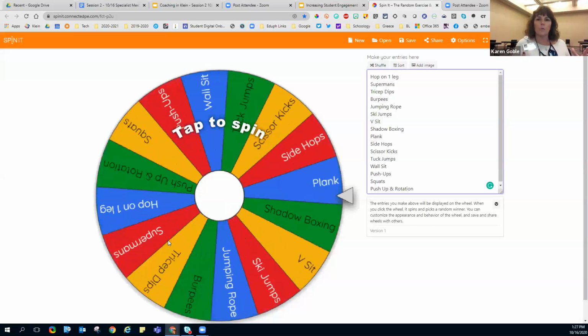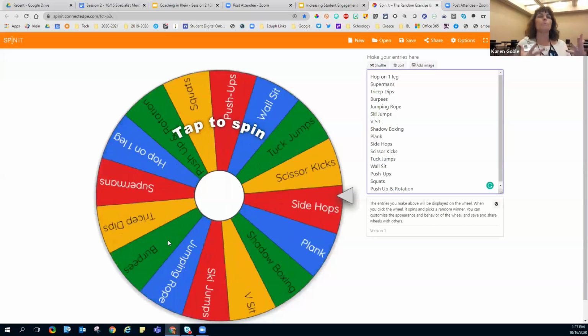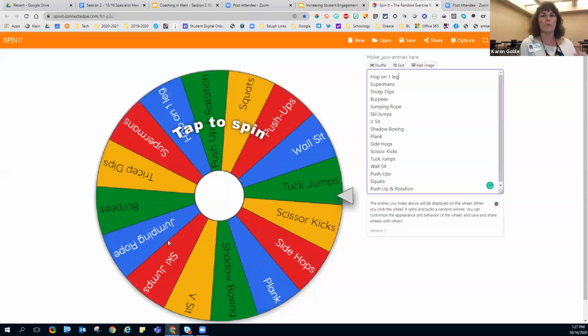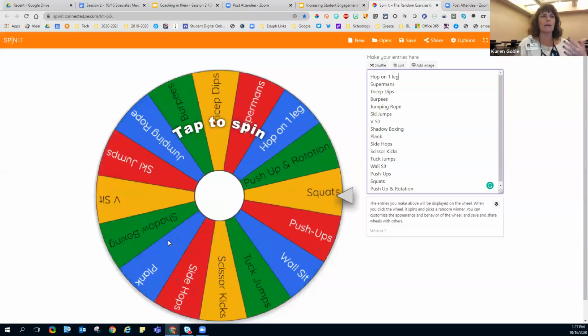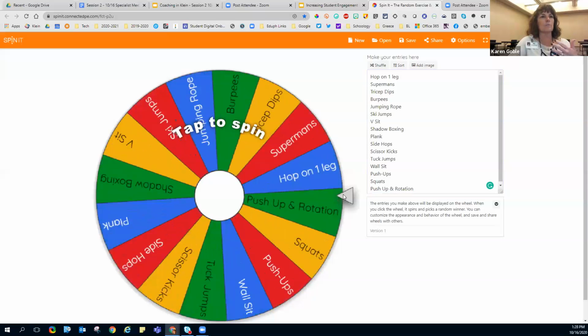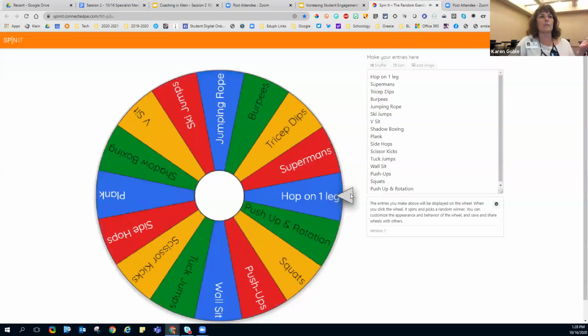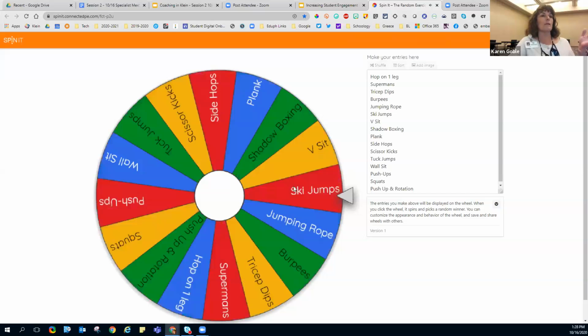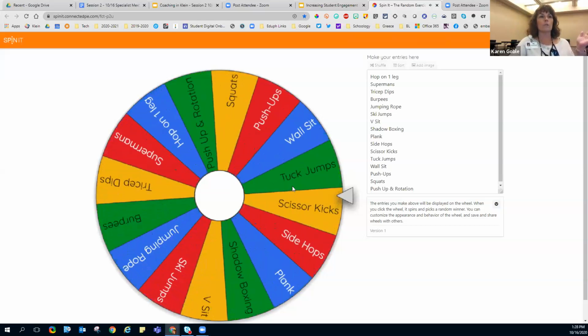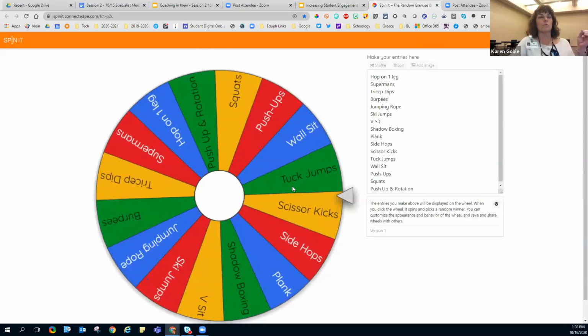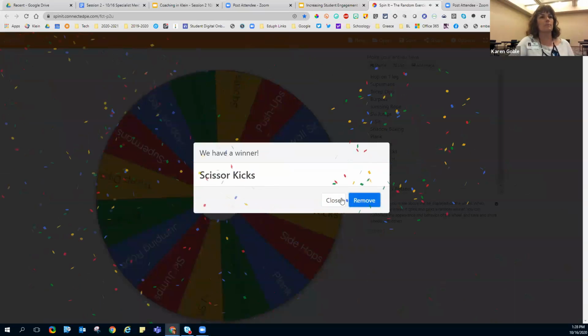This is a great way to get those kids up and moving periodically throughout your lesson to get their focus, their attention back. Just say, okay, we're going to spin this, and we're going to see what it says. And maybe it is that hop on one leg. And so we're going to say, okay, can you hop on one leg for, you know, 30 seconds?